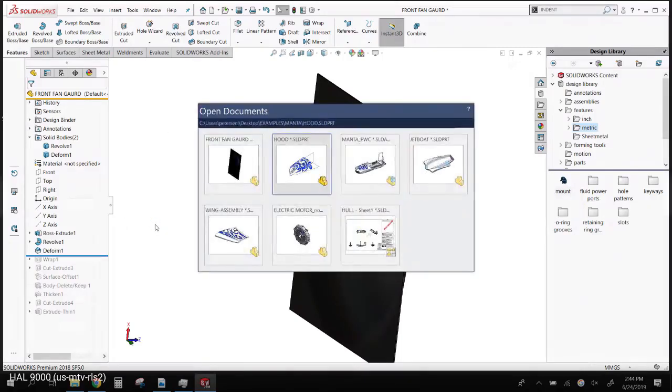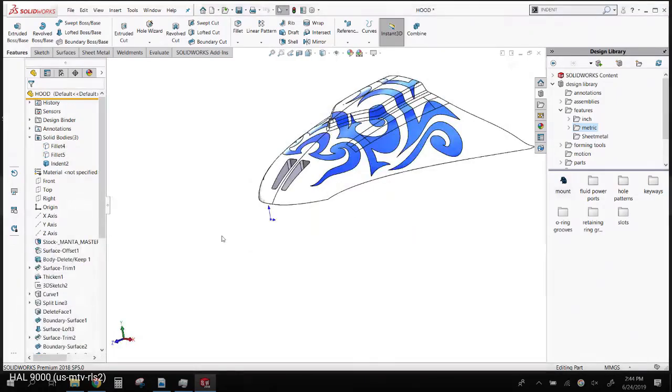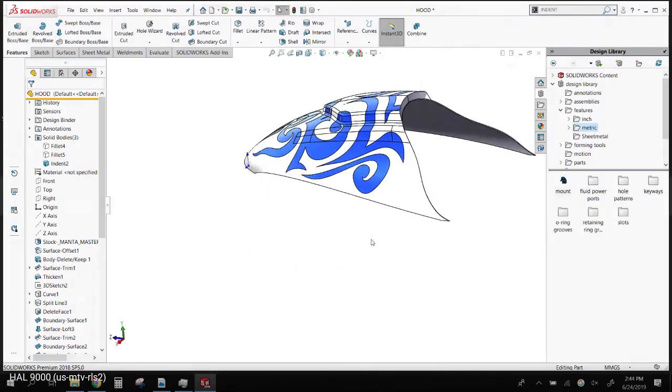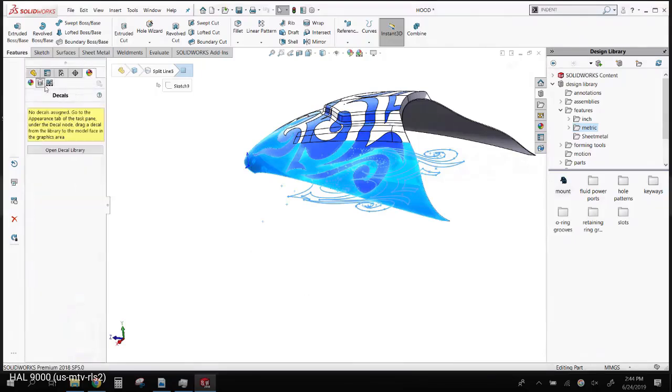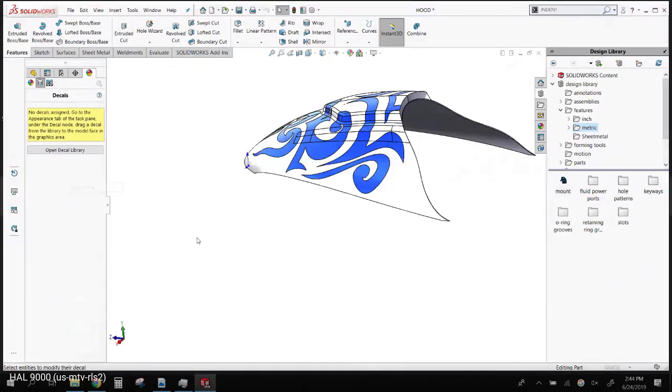Let me go in here and talk a little bit about different ways of putting images onto a surface. The easiest way is to use a decal. If I pick on a surface, go over here, add a decal.